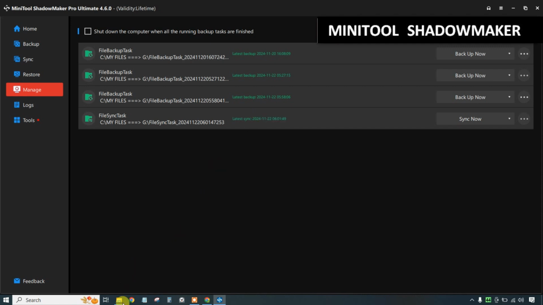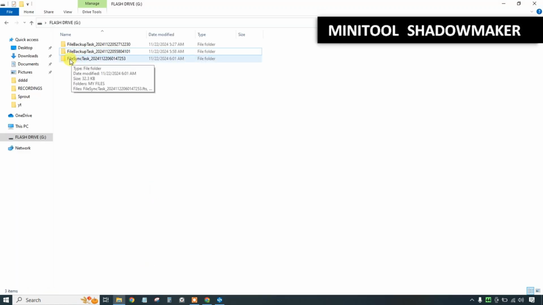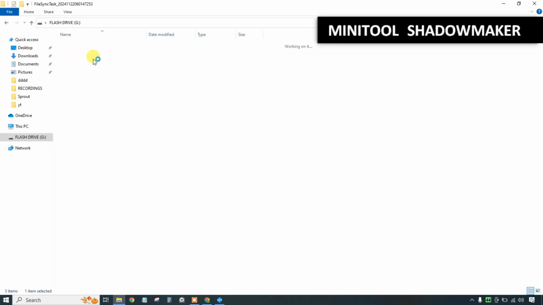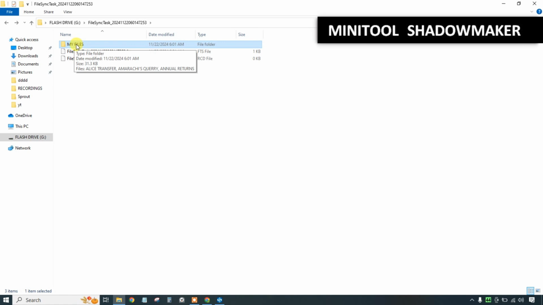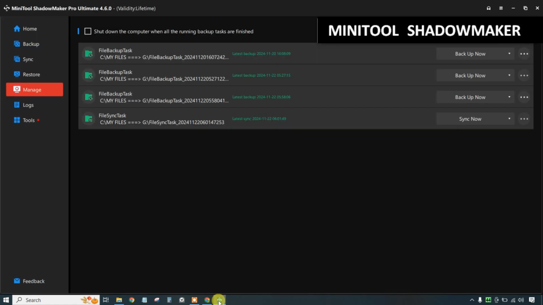Now let's go back and check. I'll come here. Now this is it. It says file sync task. If I open this folder, you're going to see the file I just synchronized. This is the folder, easy peasy. So I'll go back to the software.